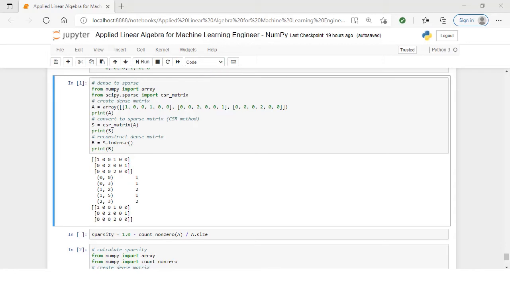In our example on screen, we're going to define a 3x6 sparse matrix as a dense array. We're going to then convert it to a CSR sparse representation, and then convert it back to a dense array by calling the toarray function. When we execute the code, it first prints the defined dense array, followed by the CSR representation, and then reconstructs it as a dense matrix.